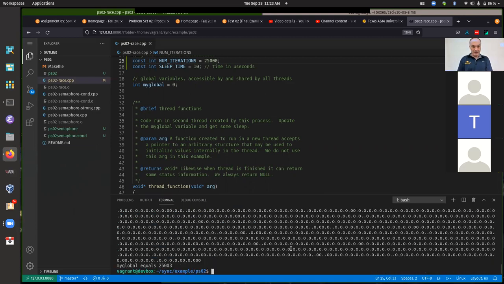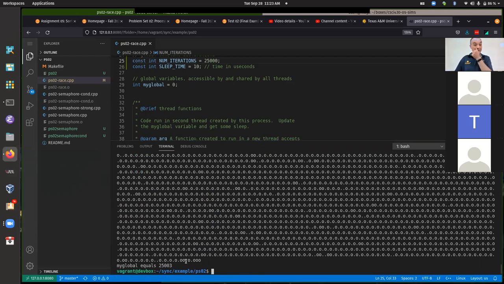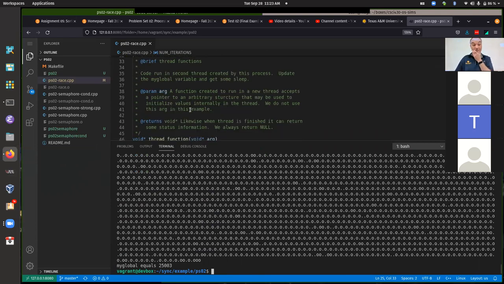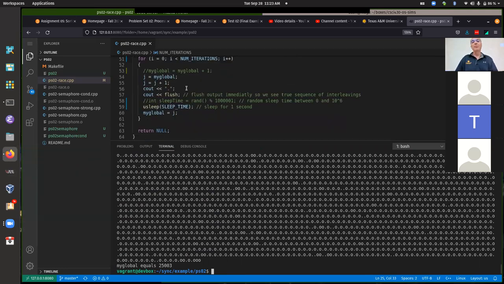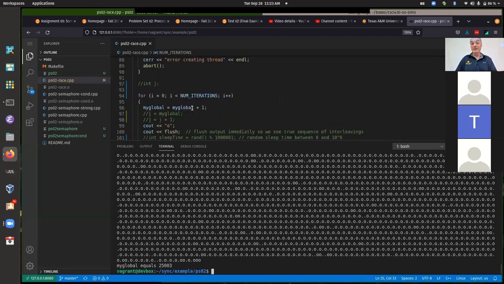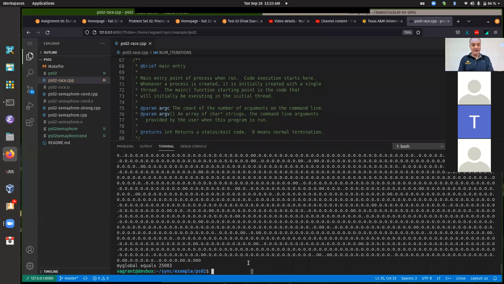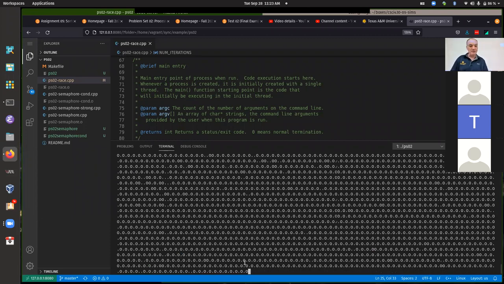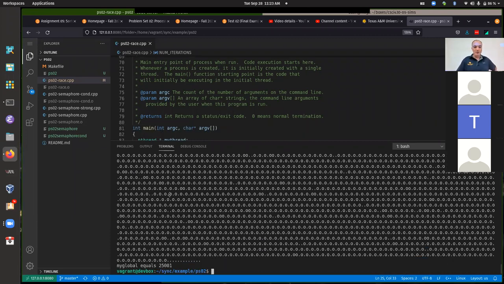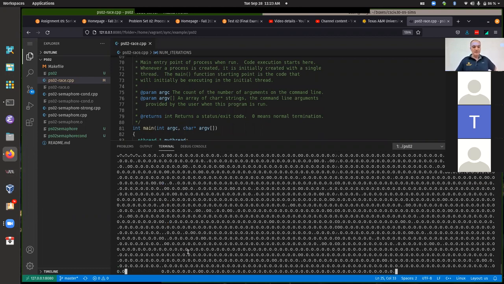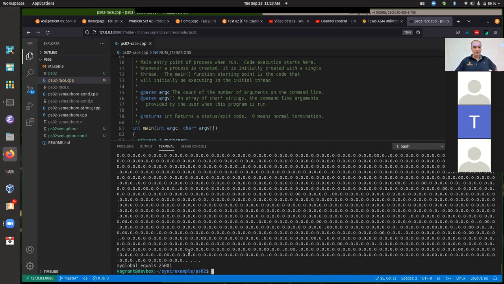At this point, I might have to remove the output here. But as you can see, we get 25,003. So pretty close to 25,000. So somehow we're losing almost all, but not completely all of one of these increments, right? And here with a larger number of loops and a small time, you should see more variation on the output. So 25,001 that time.